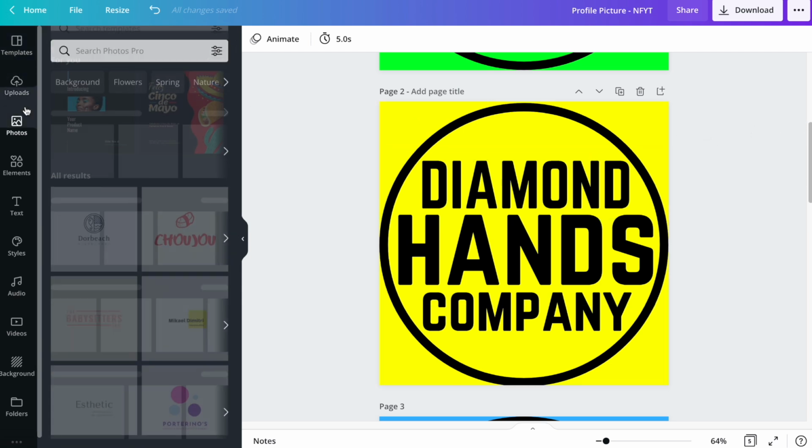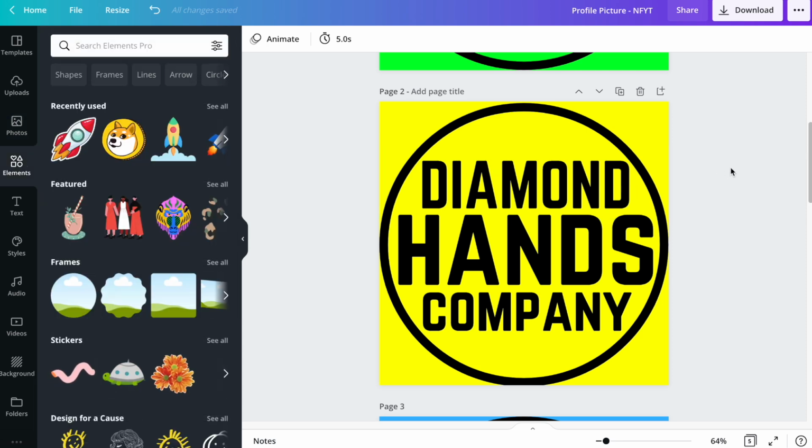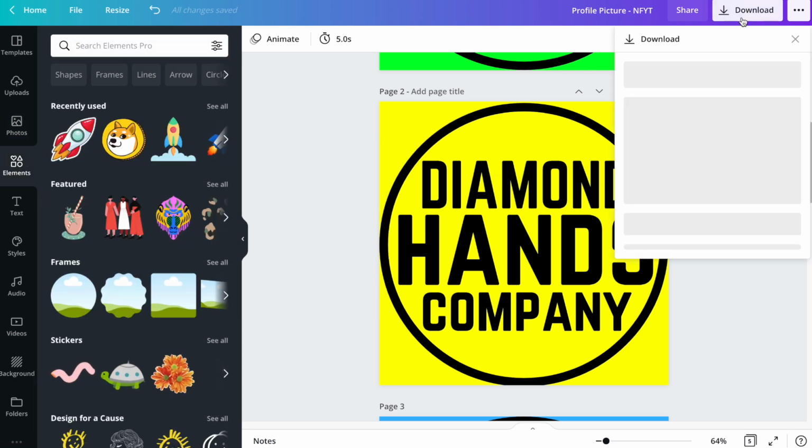Also, what you can do is you can add photos from here. You can add elements, all that stuff. I'm just trying to show you as an example, just to get you started.